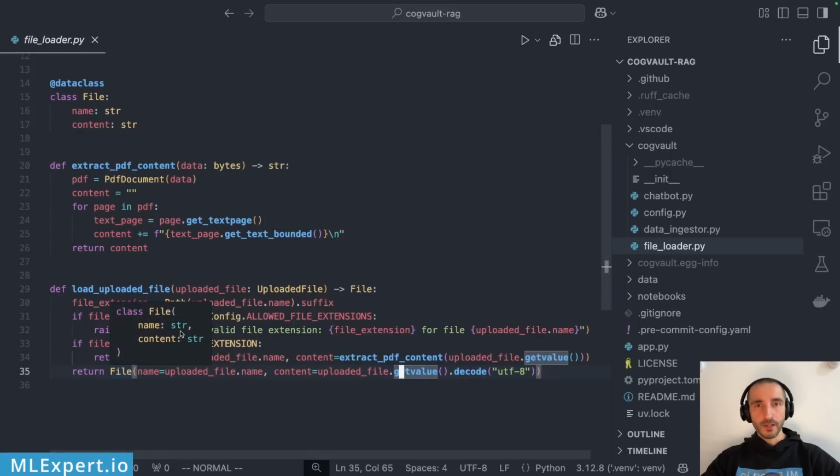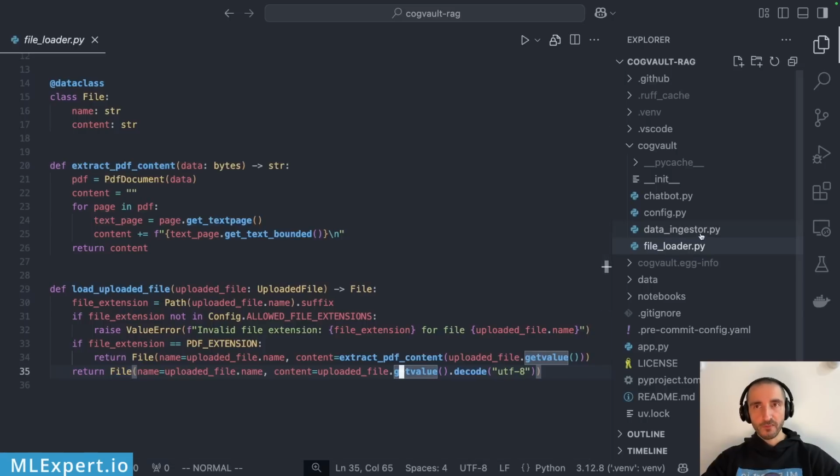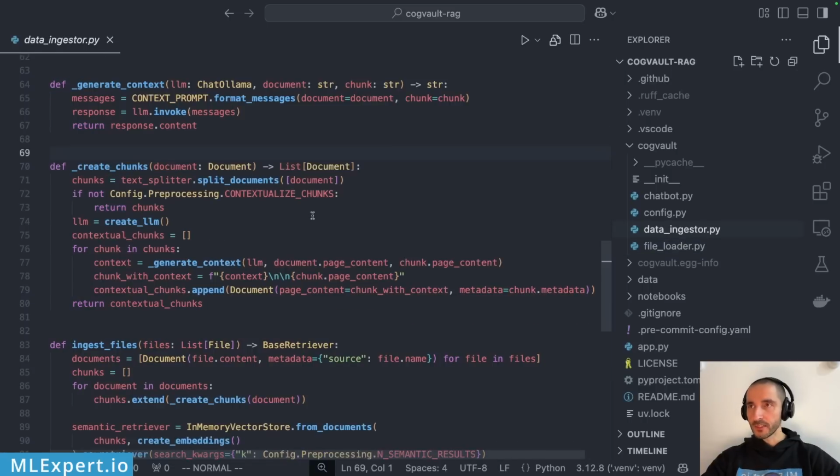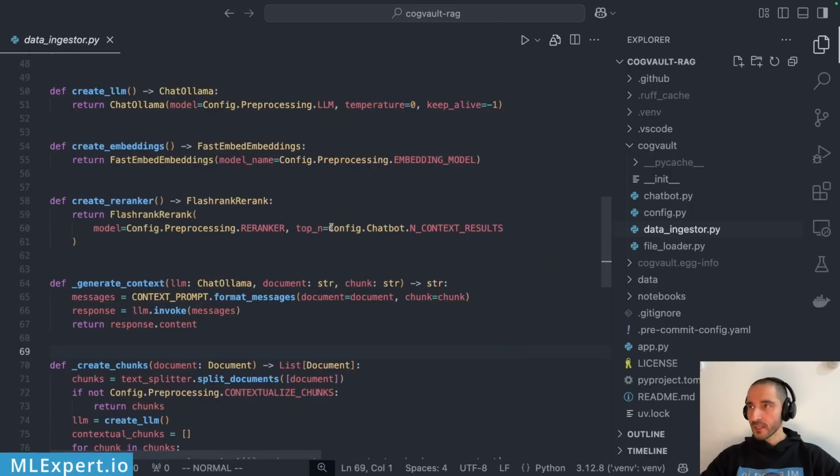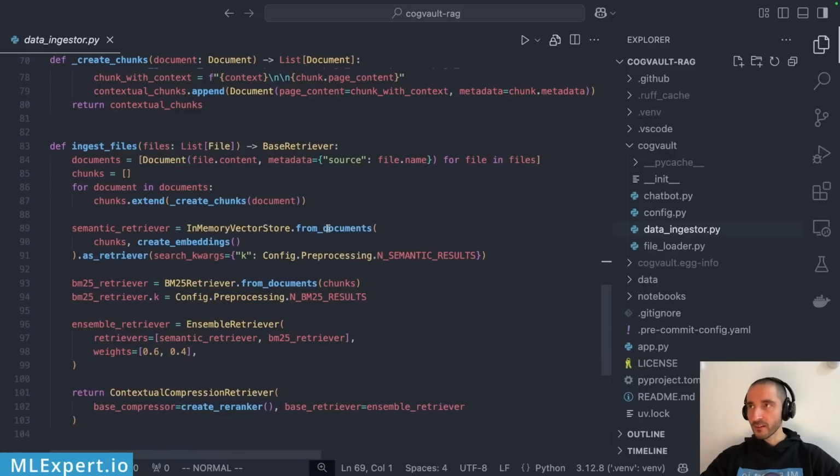The next and probably the most important file within our project is the data ingester. Here we're going to be creating the whole pipeline for processing the files that the user is uploading. And this has just a single public function called ingest files. And this is going to take a list of files and return a base retriever that is a retriever from LangChain. Let me show you how this file works and what we are doing under the hood.